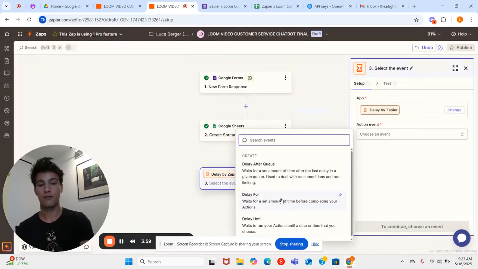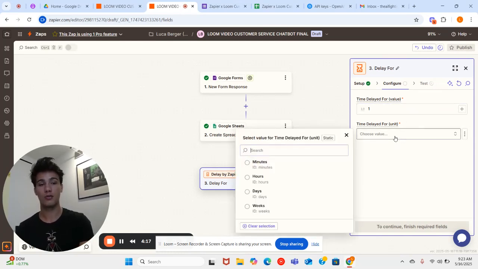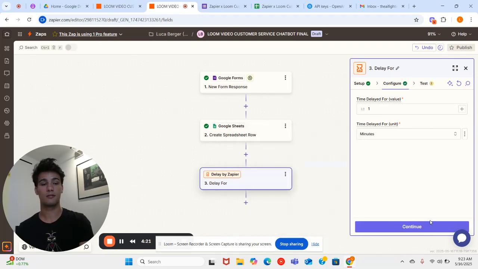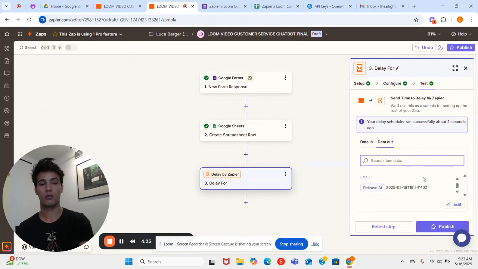We're going to delay it for a certain amount of time. And in a real company, we're going to actually delay it for longer periods. Maybe it might be a 5-minute interval, 10 minutes, or even an hour. But for the sake of this video, we're just going to put 1 minute. So you put the 1 minute there, so one, and then the unit is minutes, hours, days, weeks here. We're going to click minutes. And then we're going to test the step. It works. Then let's go to add step here.